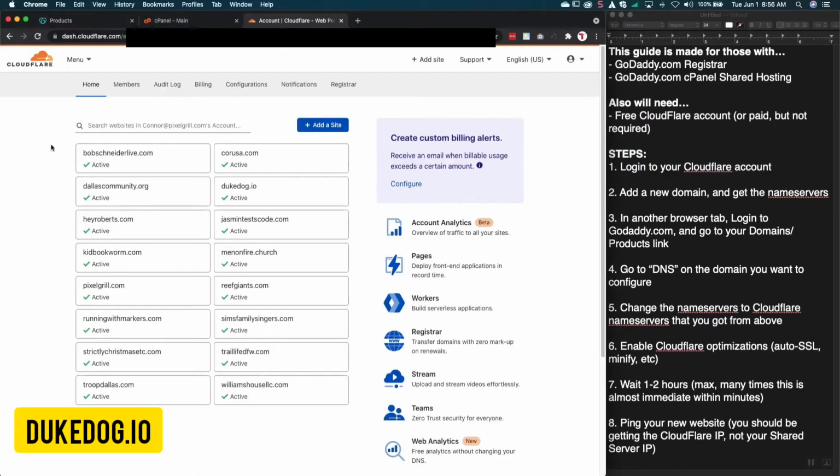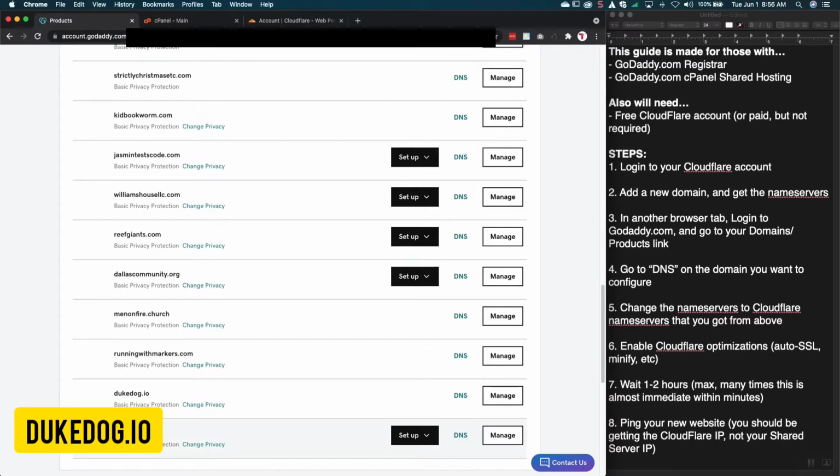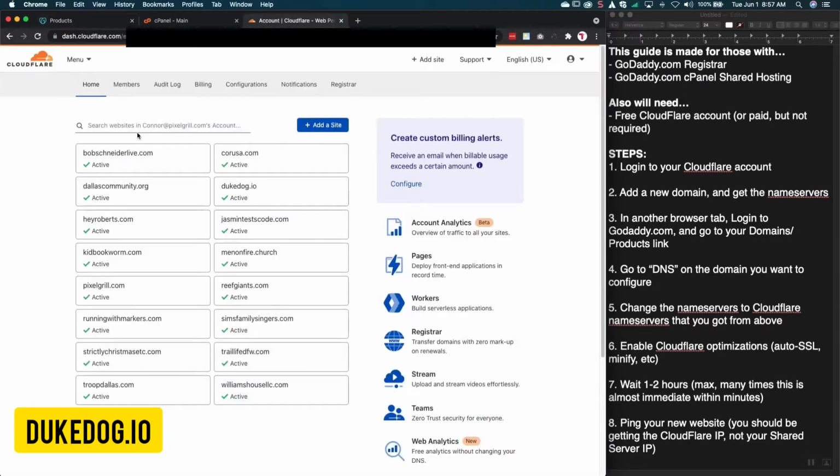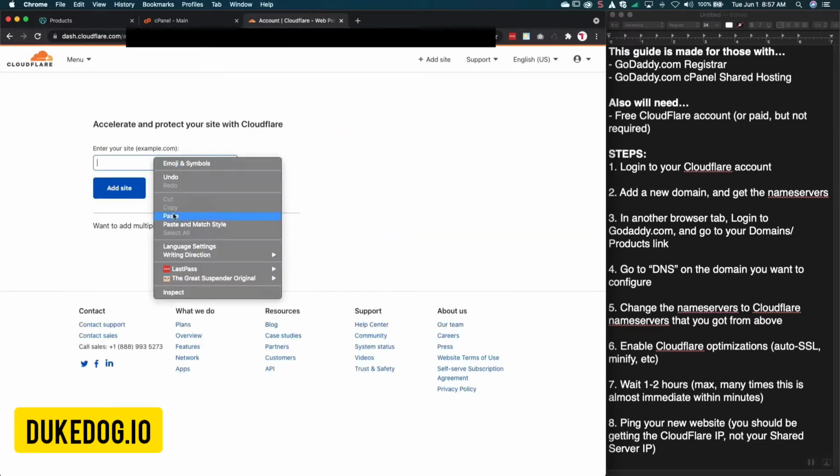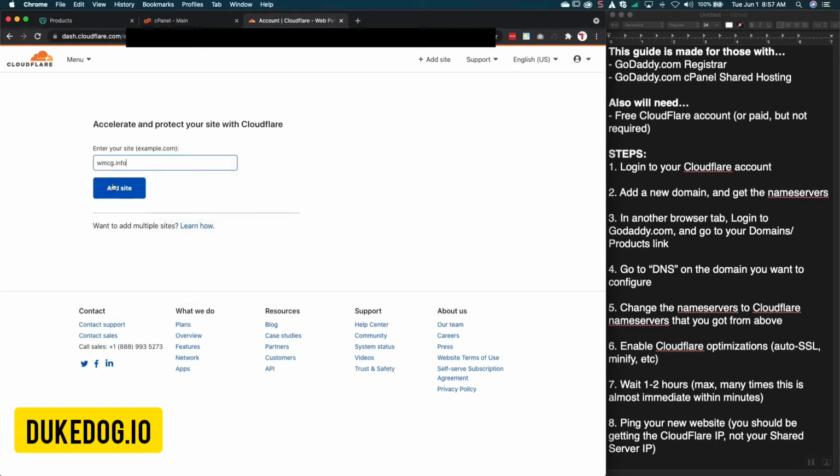So if I go here to my Cloudflare and I log in, you'll see any websites you currently have, as well as the ability to add a new website. So what I'm going to do here is I'm going to be setting up this new site right here that I just bought. So this is wmcg.info. And so in Cloudflare, I want to click Add Site and then put that in here. So this is the website I want to route through Cloudflare.